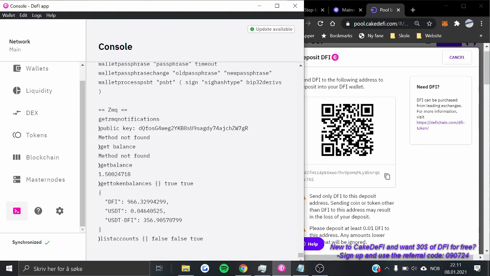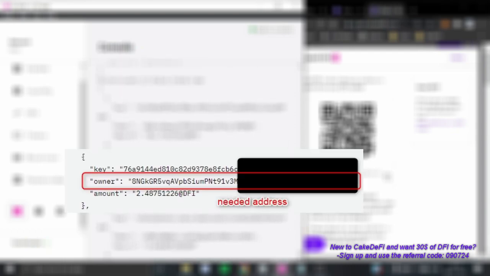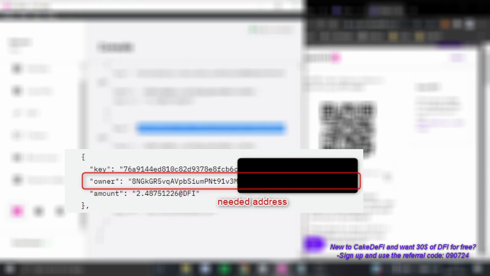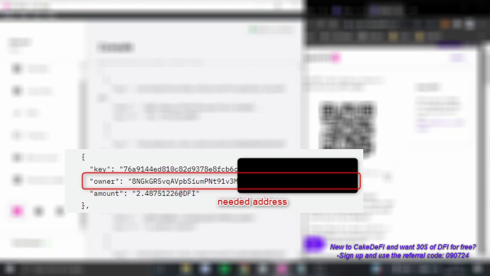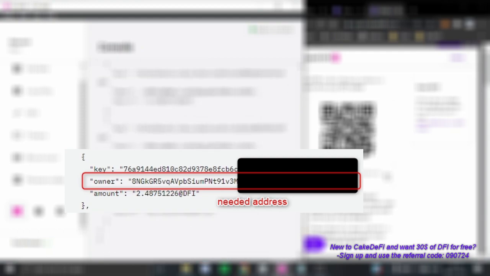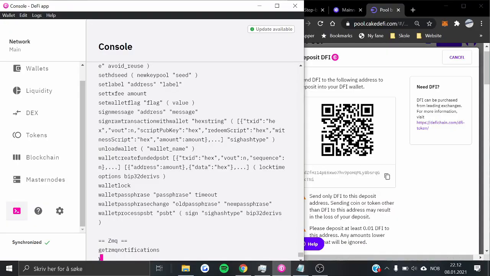I probably have to blur out my private keys here. You'll get a few options depending on how many coins you have on here, but you're going to do the one that says DeFi. It says key, and then my private key, owner, and that's a public address, that's the one we want, and then it says amount, so 961 for me. I'll take that address, I'll copy it down. I'll unblur now so you can see.